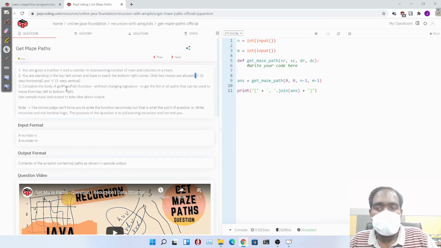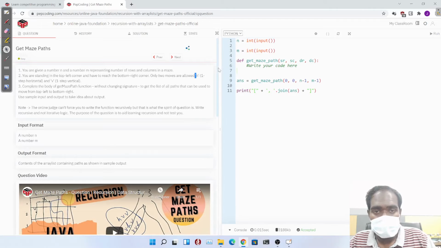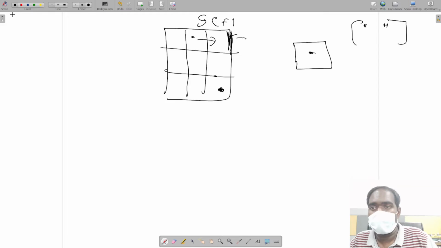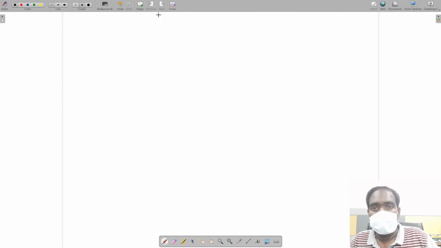We have to complete the body of this function without changing its signature to get the list of all paths that can be used to move from top left to the bottom right. So basically, if they give an input of this, that is the size of the maze, we have to return a list containing all the paths we should take. So let's explore the question once more.